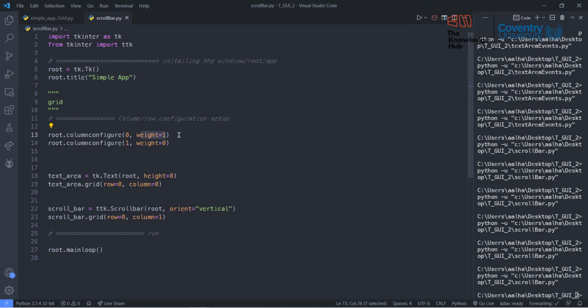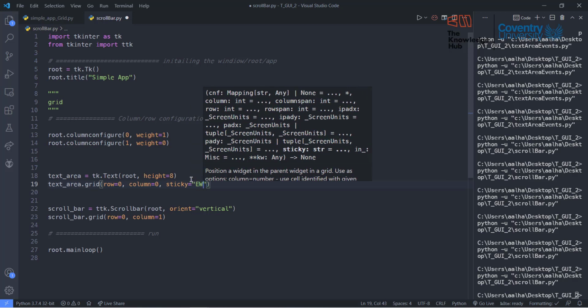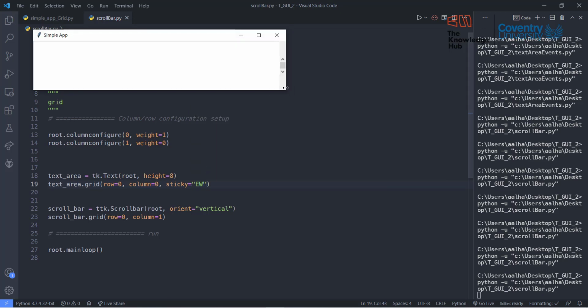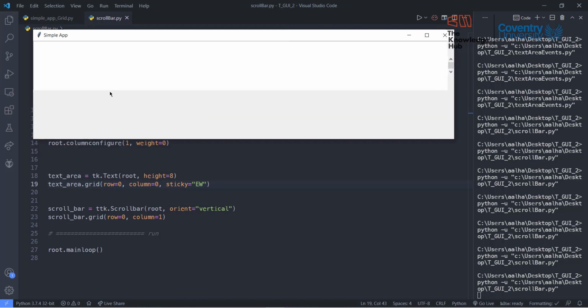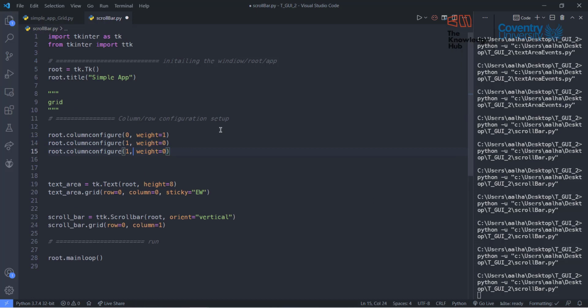So to make this stretchable, I'm just going to say that the text area is going to have a sticky from east to west to make it stretch alongside the entire window like this. All right, now maybe I can do the same thing for the row, right? From the row perspective, the row that this text area is in, I need it to be taking the entire vertical space. So this is going to be row configure, right? And I only have one row that contains both the text area and next to it the scroll bar, and I want to have a weight of 1.